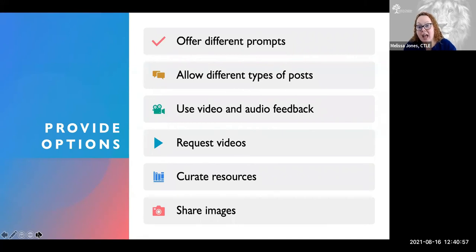Consider audio and video feedback. Do know that in D2L, when you are posting discussions or when there's feedback, when there's prompts, replies, D2L does have built-in video and audio feedback. And our team in the CTLE can help you with that if you have any questions with using it.